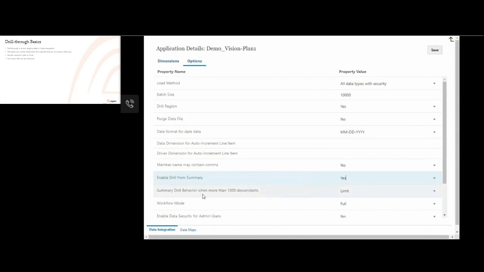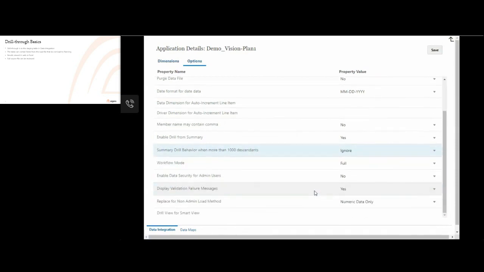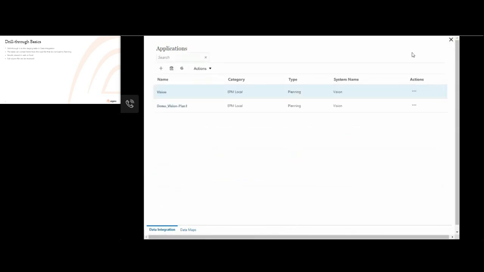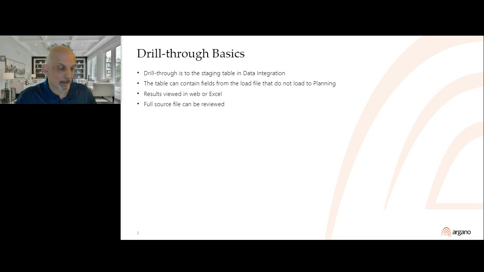Another item to point out here is summary drill behavior when more than 1,000 descendants. We want it set to ignore, so we don't have a limit. Depending on your data set, you may want to limit that. The more data, it could impact drilling performance. When you're done with your settings, click Save, X out, and that'll take us back to the main page.